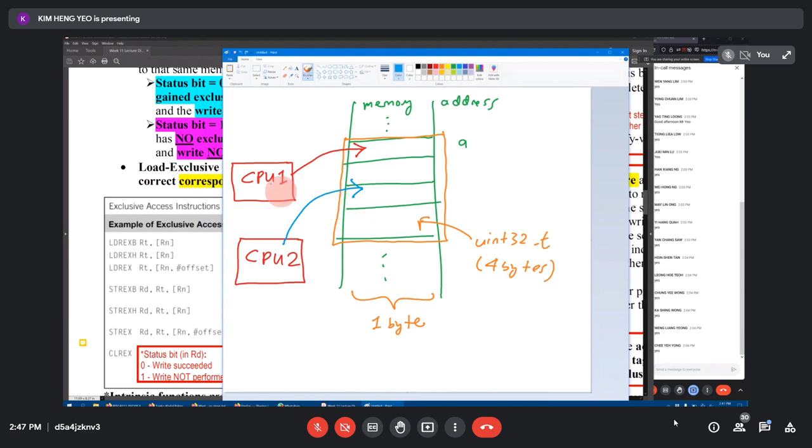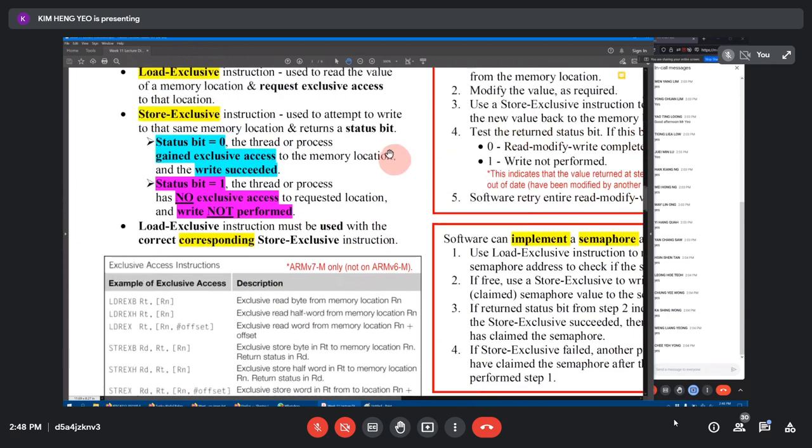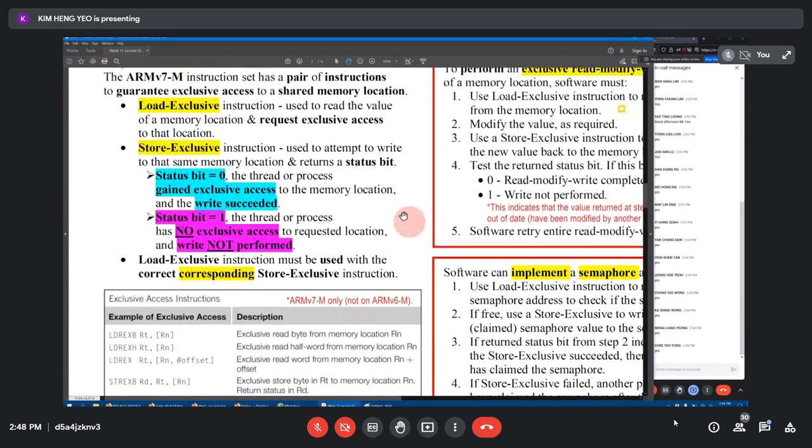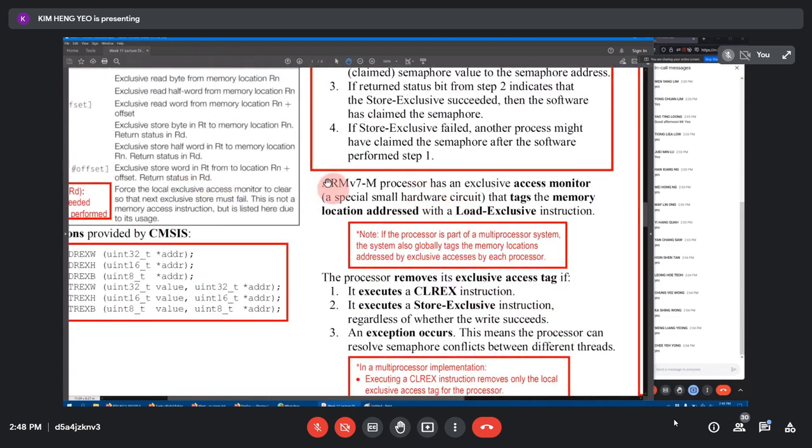So how do we make sure that only one CPU can access this at one time? We put in a special thing: an exclusive access tag. ARM version 7M processors have an exclusive access monitor. It's a special hardware circuit that tags the memory location address with load exclusive. So when you use the load exclusive instruction, you tag the memory location address.